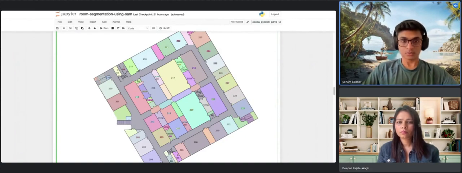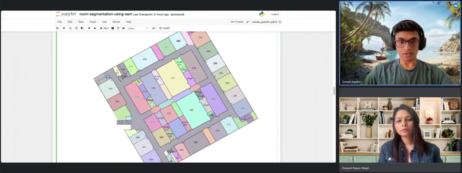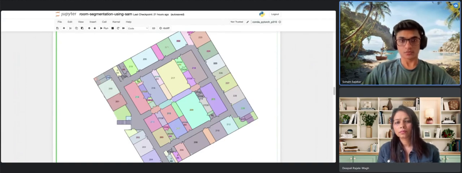In conclusion, SAM is a game changer for floor plan room segmentation. Its extensive training data and adaptability make it an ideal choice for this task. By following the steps we outlined in this video, professionals in architecture and real estate could really take advantage of this model.